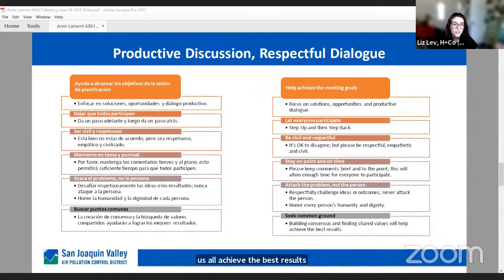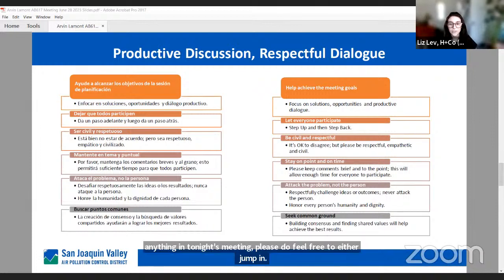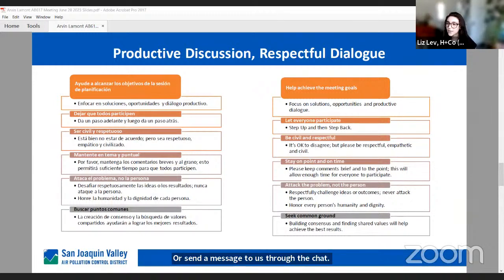And so today you will see us, Amy and I, being more proactive and calling folks in if a norm is being violated. If we happen to miss anything in tonight's meeting, please do feel free to either jump in or send a message directly to us through the chat. There is a way to send direct messages to us if you prefer not to send it to the whole group. Amy and I are both here for you, and we do want to make sure that we are working collaboratively without causing any harm along the way.